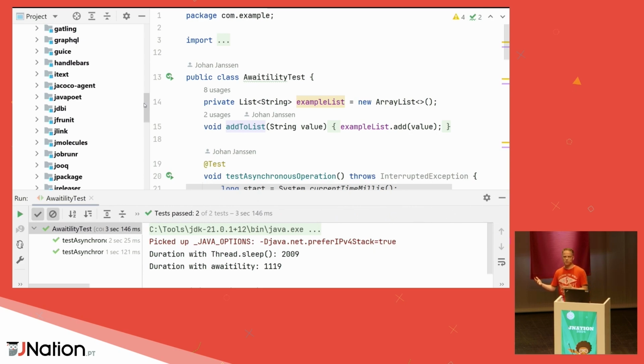The JaCoCo agent is something you can attach to your Java process, and it can measure any coverage. So if I'm doing monkey testing and I just click around in my application, or if I have a performance test, or if I run my Cucumber tests or other acceptance tests, I can measure the coverage that's being generated with anything that happens, basically.